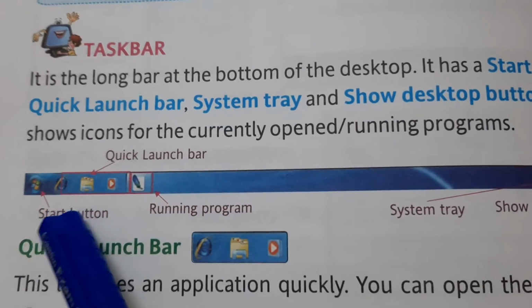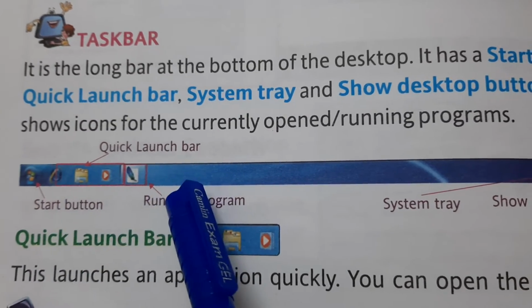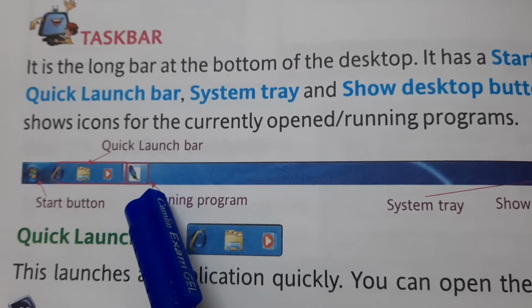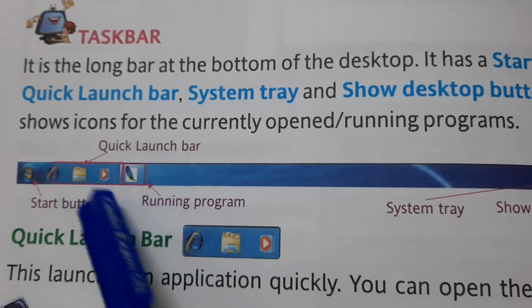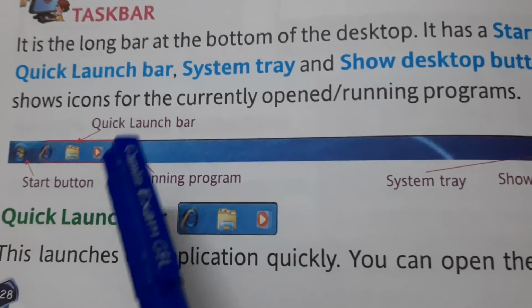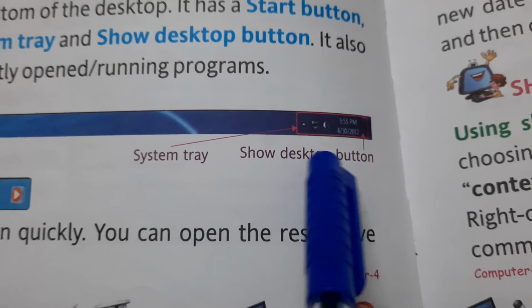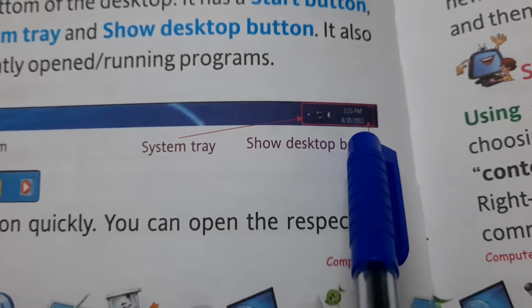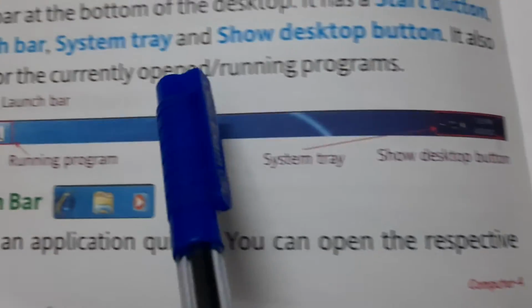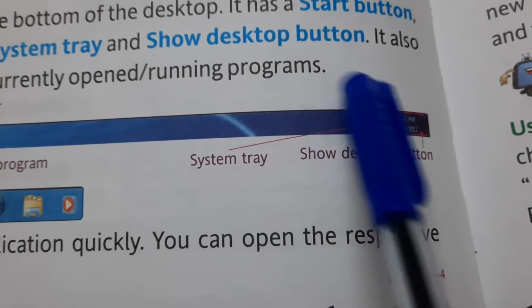It has a start button. This is the quick launch bar. You have studied about this, I think, in third class also, that it is used for launching applications quickly, meaning opening the applications quickly. Then the system tray. This is the system tray where the clock and other icons are. Then the show desktop button. One more button is there, which is the show desktop button.